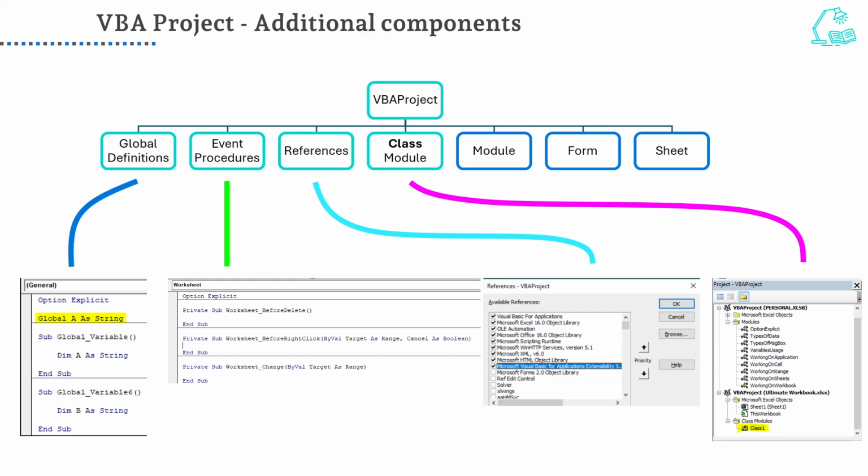Understanding these additional items, global definitions, event procedures, references, and class modules, will enhance your ability to structure and extend your VBA projects. Each component plays a role in the functionality and organization of your code.